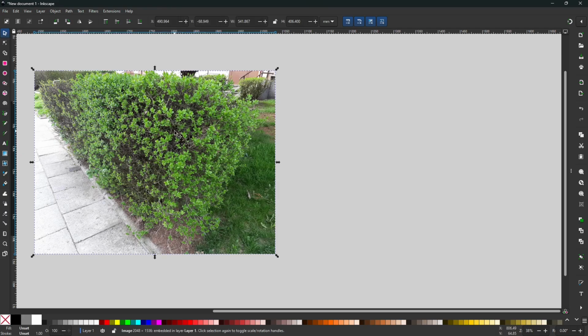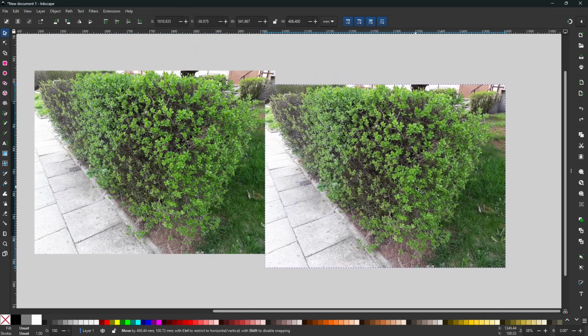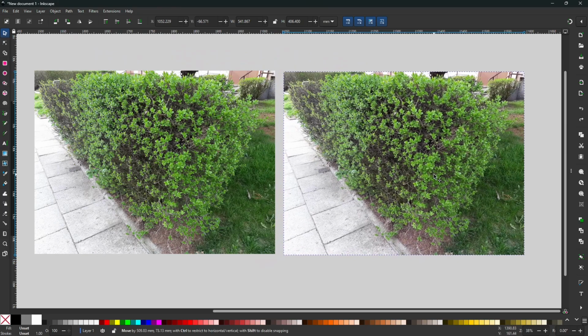And now I recommend you to copy and paste this image, so I will click Ctrl C and after that I click Ctrl V. And we have this image here. I recommend you to position this image on the right side of the previous image. So now when we will apply this method, you will see the effects here.